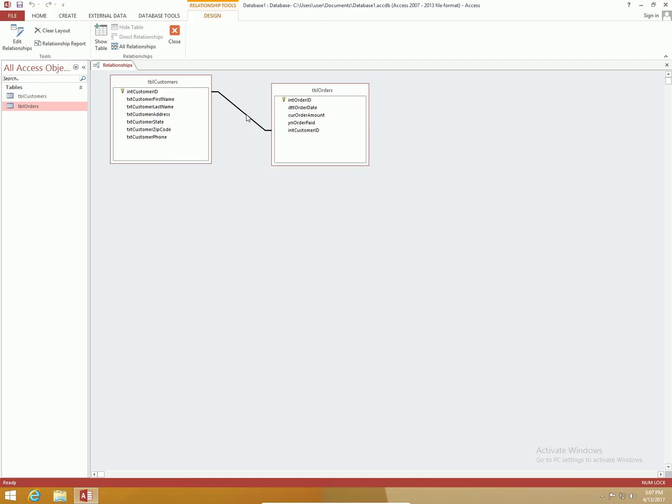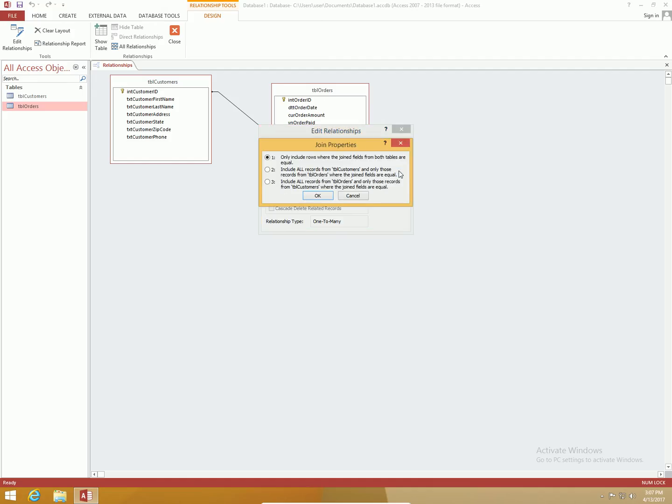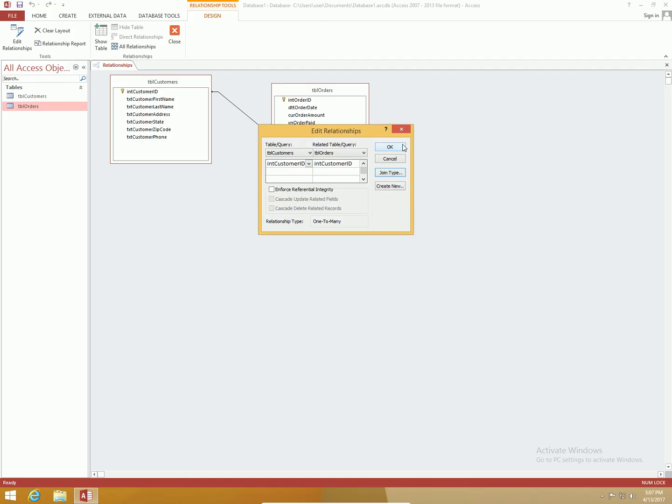If you ever need to edit your relationship, double-click on the relationship line. There we go. You can see it's a one-to-many relationship. Join type: only include rows where joined fields from both sides are equal. That's fine. You really don't use that in a relationship. You use that more in a query.